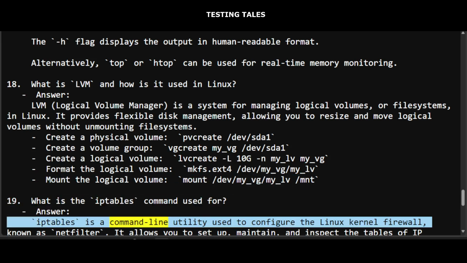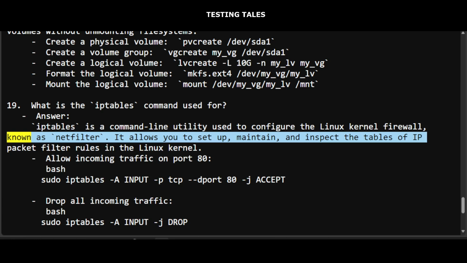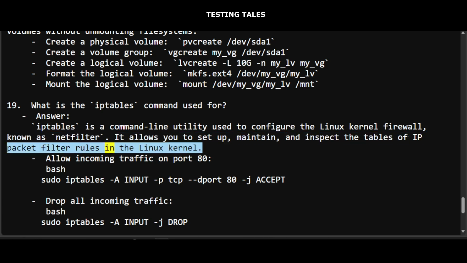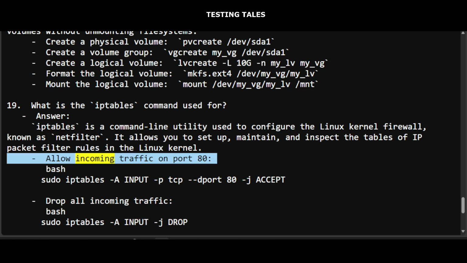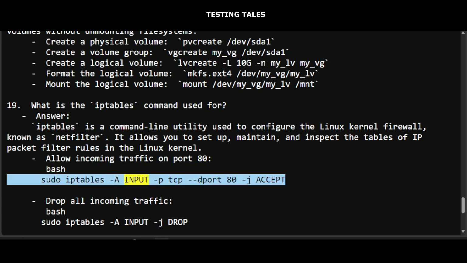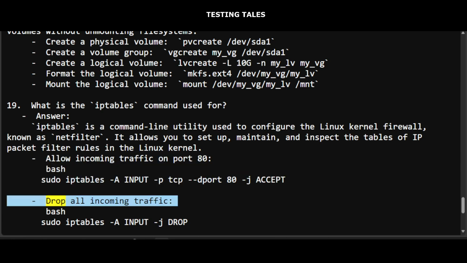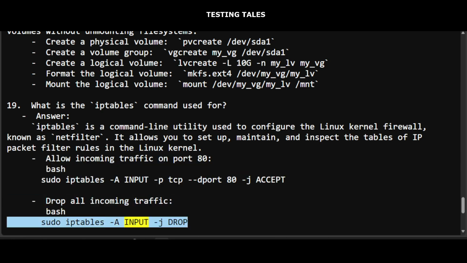19. What is the iptables command used for? Answer: iptables is a command line utility used to configure the Linux kernel firewall, known as Netfilter. It allows you to set up, maintain, and inspect the tables of IP packet filter rules in the Linux kernel. Allow incoming traffic on port 80, bash sudo iptables -A INPUT -p tcp --dport 80 -j ACCEPT; drop all incoming traffic, bash sudo iptables -A INPUT -j DROP.